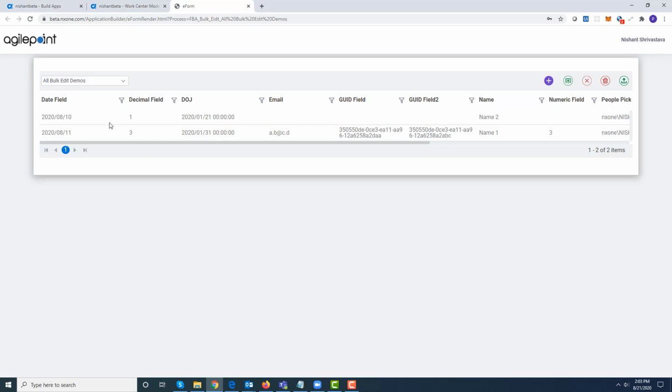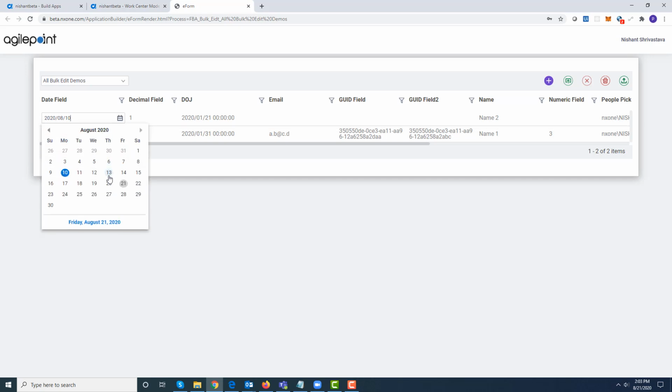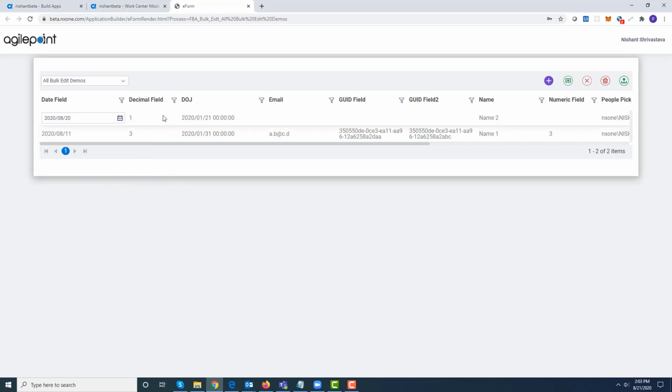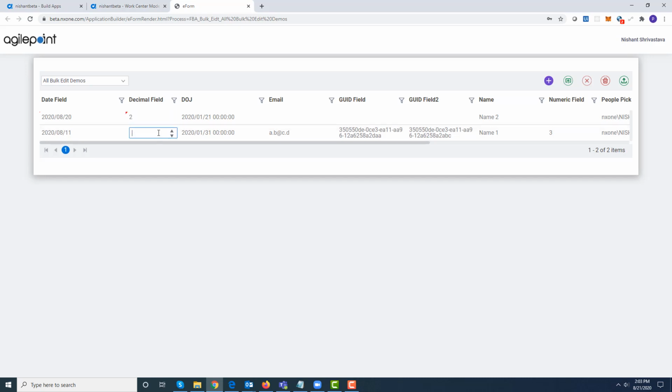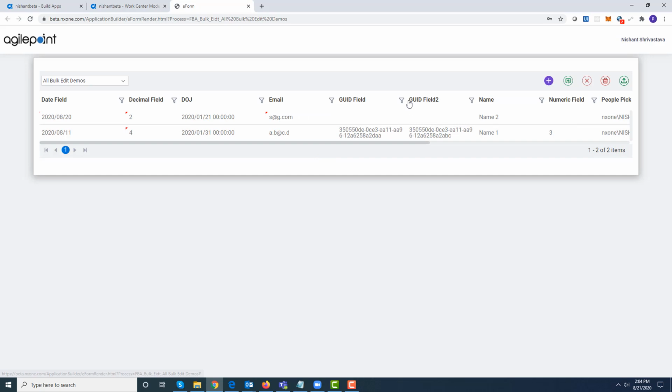It throws this into a bulk edit mode, and if I click on any of the columns, it brings up an editor for that particular column type. So for example, if it is a date field, it shows me a date picker. If it is a number or a decimal field, you can change the values using a number picker. So I am editing multiple records. If it is a date time field, you see date time. If it is a text-based field like an email field or a text box, you see a text box experience.